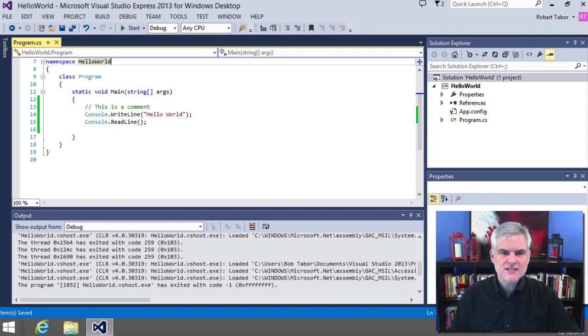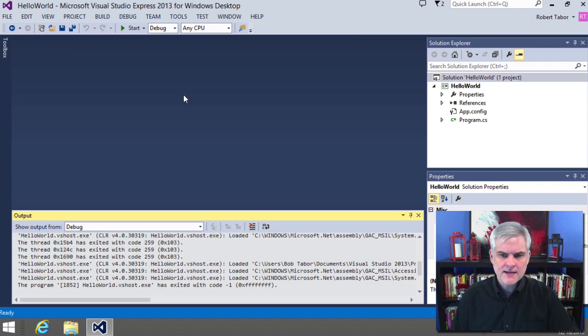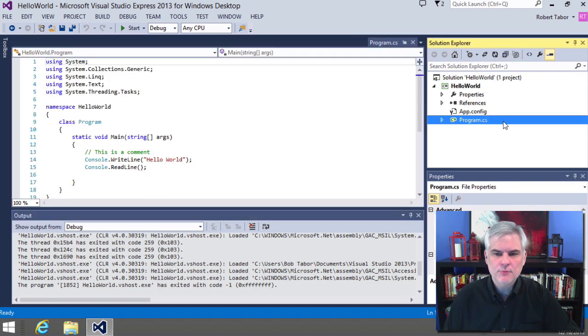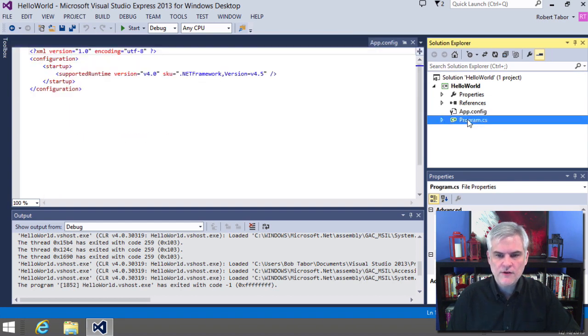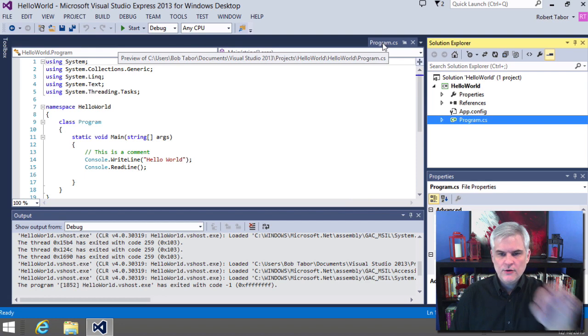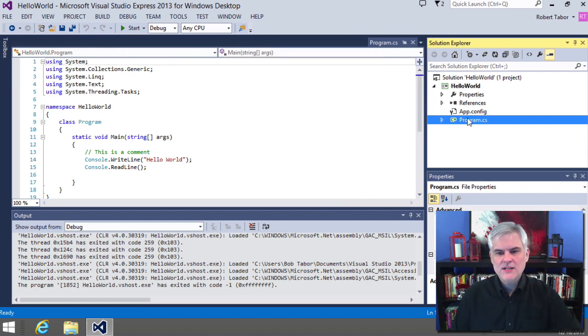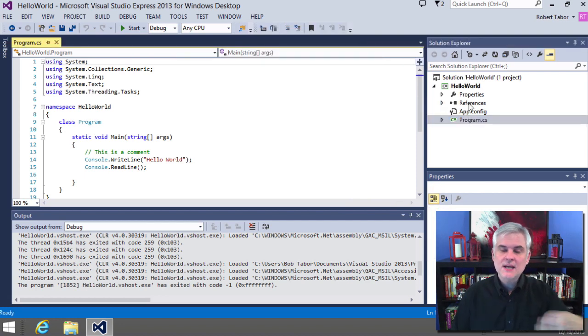Now, let's do this. I want to close this tab by clicking the little X in the right-hand corner of the tab, and then I'm going to open it again by going to the Solution Explorer and double-clicking program.cs. Notice when I do that, it gives me a little preview window over here because the tab is in the right-hand side. If I want to work with this window, I can double-click program.cs, and then it will be opened on the left-hand side.